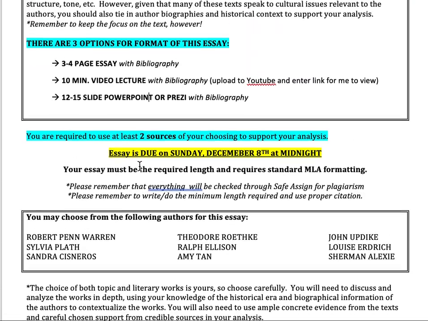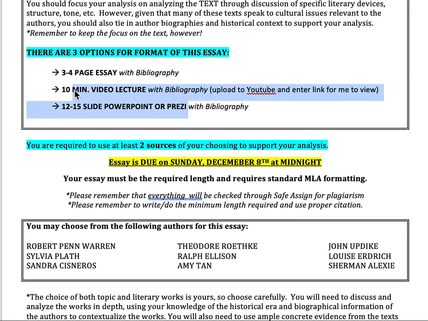Otherwise, the only other thing to note is that you do need to make sure that in whatever format you submit it, it does work. So the essay, as usual, you can check and make sure that it renders on the page. If it doesn't, resubmit as many times as you need up until the deadline.